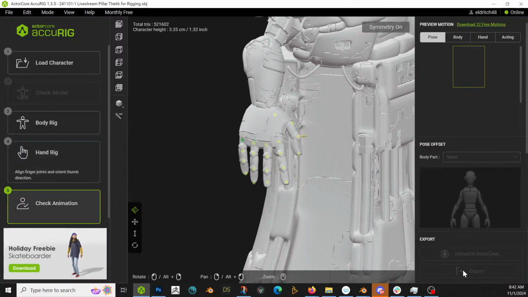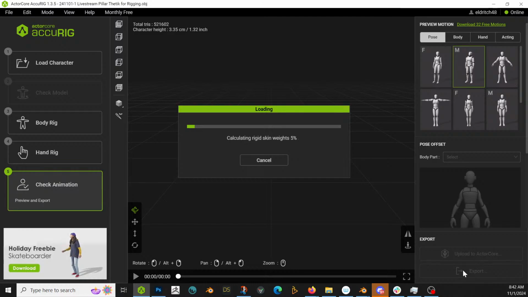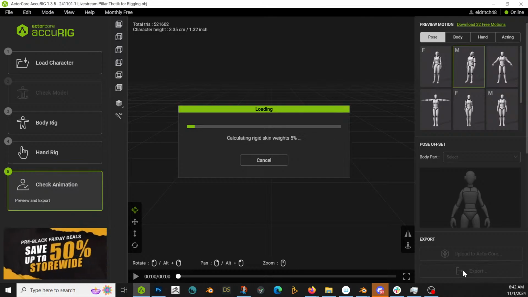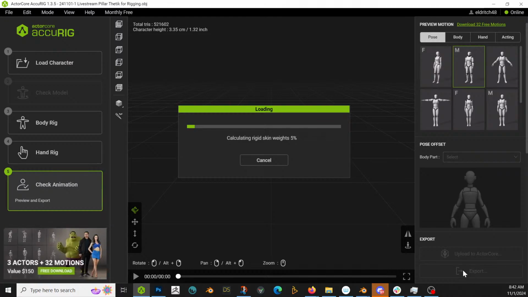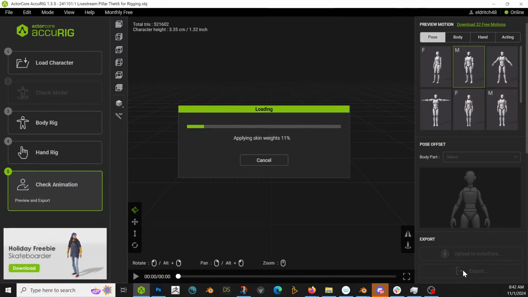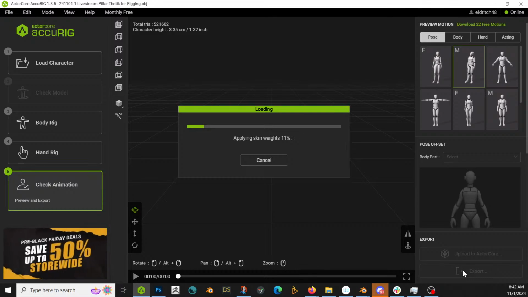Okay, finalize character. Oh, we still got a little bit to go. I'm just running slow today. I ran into some weird normals issues trying to do a Boolean, and I lost a good 5 minutes there. It identifies as bot, right?